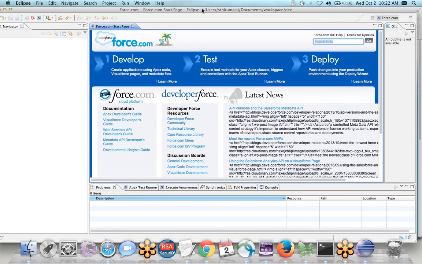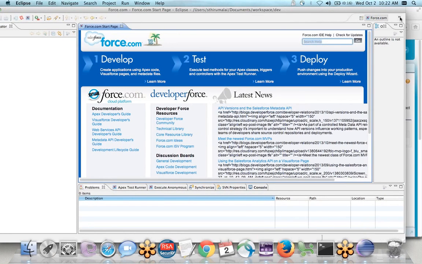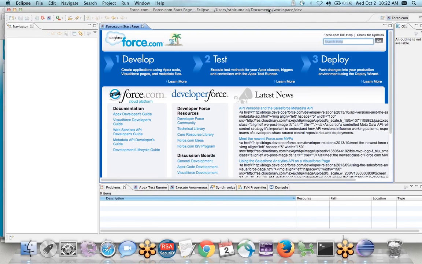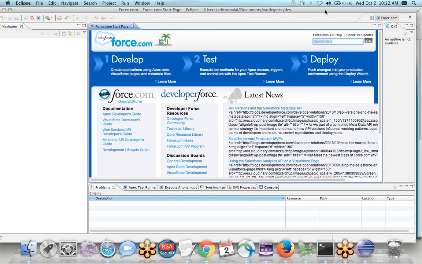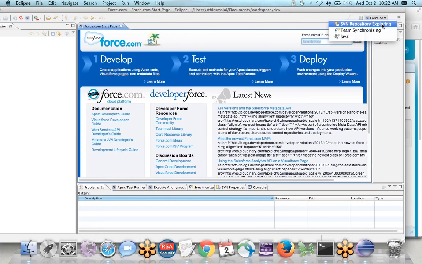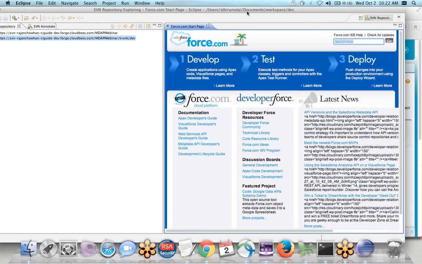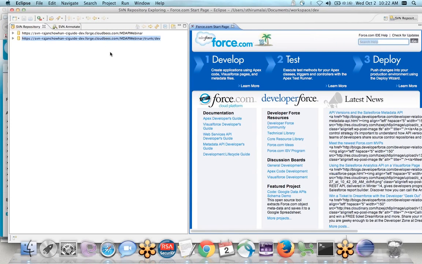Before going there, when you install Subclipse, you will have multiple perspectives. This is the force.com perspective that we are seeing here. But I would like to go to the SVN repository exploring perspective to see the list of SVN repositories that I have connected to. There is an icon here, you can see it.